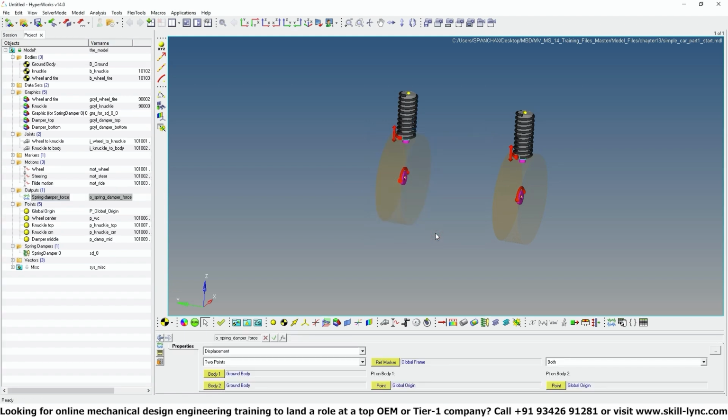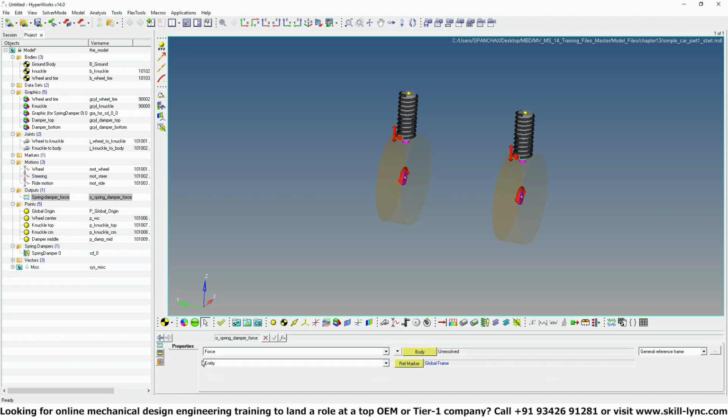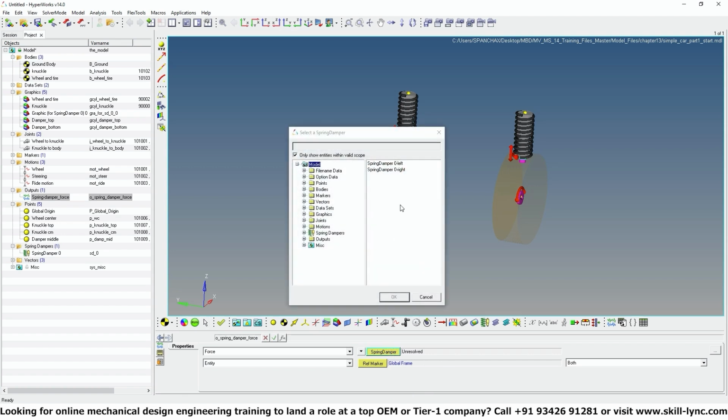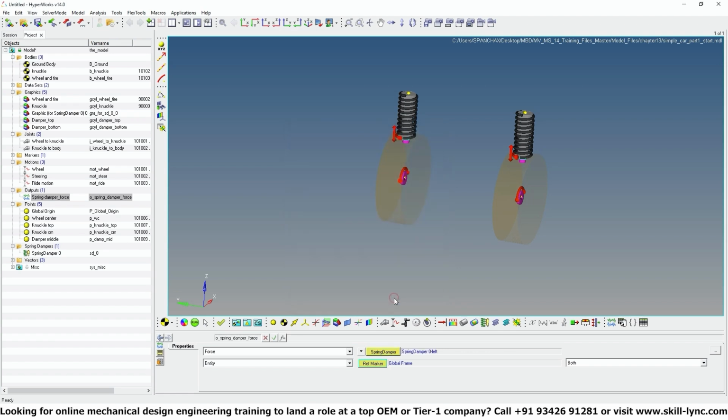Now I'll be changing the type to force. It will be on an entity itself, but it won't be on a particular body. Go to this drop down list and select the spring damper. Once you do that, click on the spring damper, select spring damper left, and then click on OK.